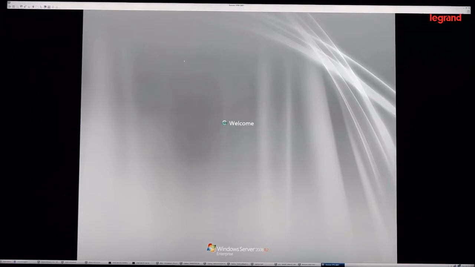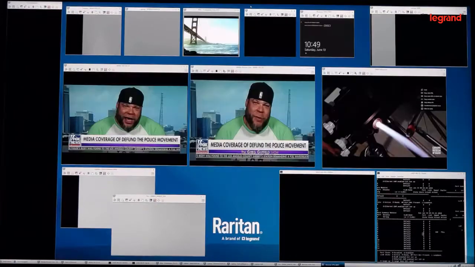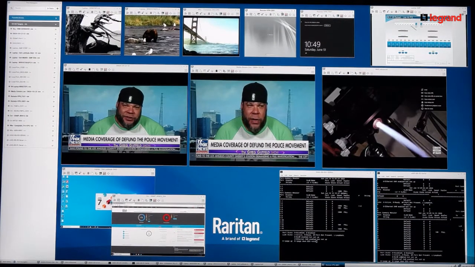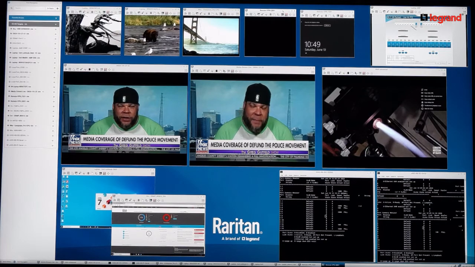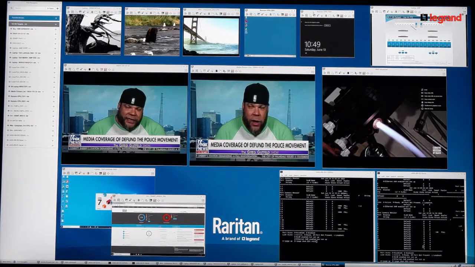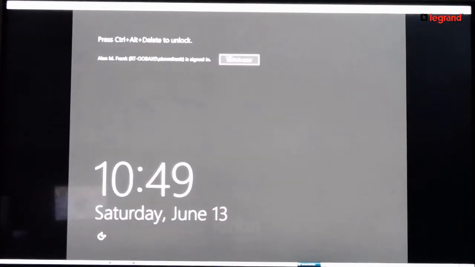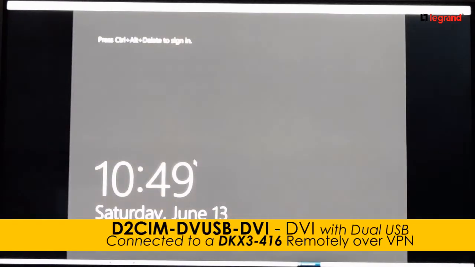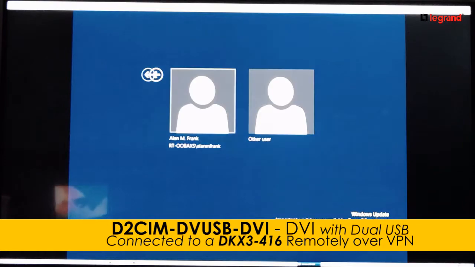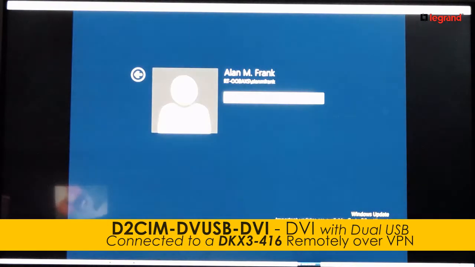But again, that's remote through a private VPN to a DKX4-101, so you'll see that come up. This is also remote to that same environment. I'm going to go ahead and log in here as well. I'm going to send it a keyboard macro through the KX3 and get logged in.